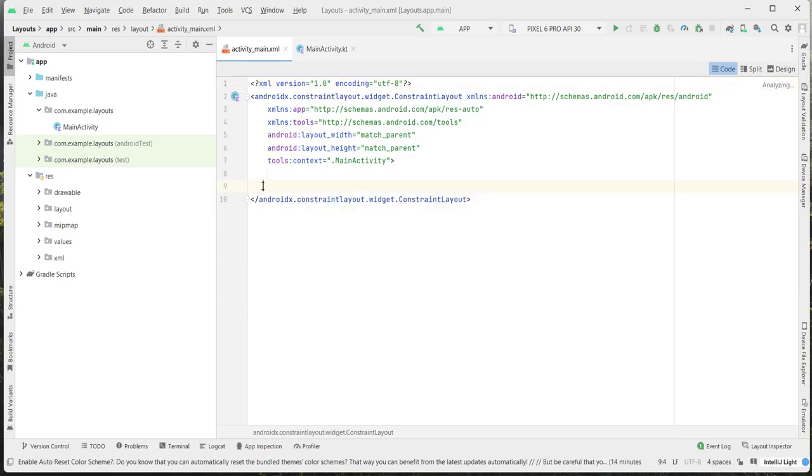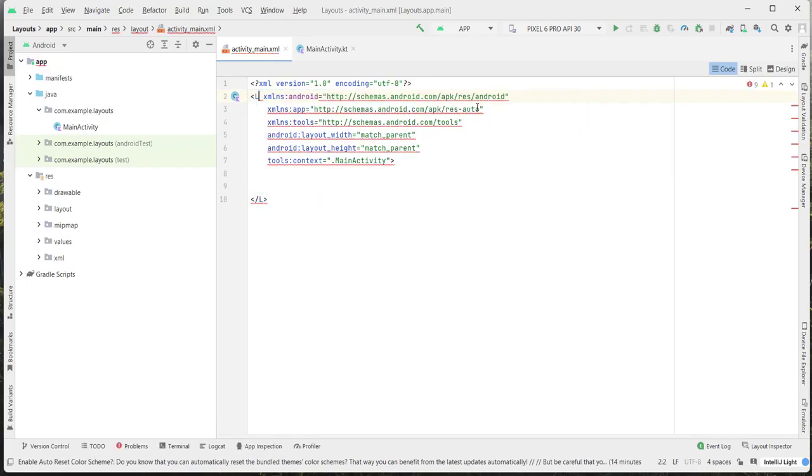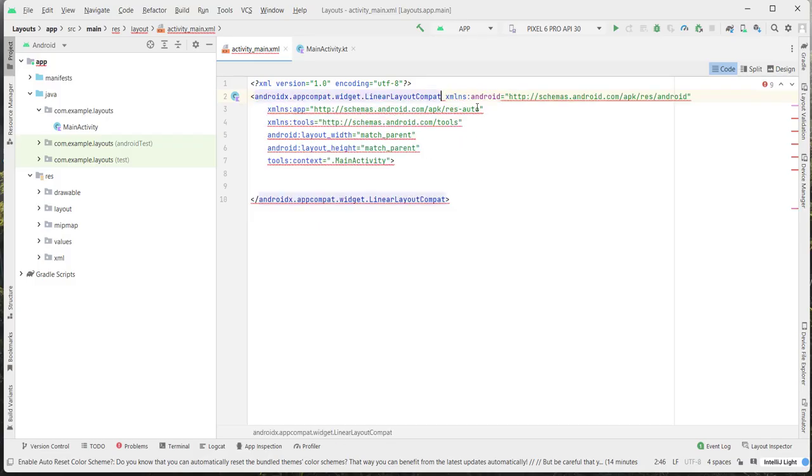And to create a linear layout, I'm going to go up here, and I'm going to delete the constraint layout. And I will type linear layout. And the linear layout has some specific properties. You're going to see immediately what properties it has.